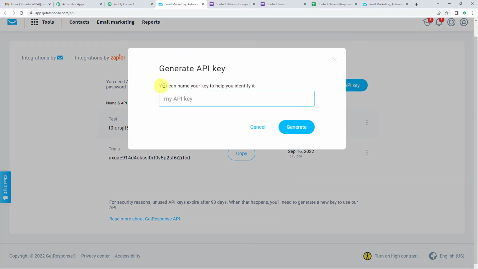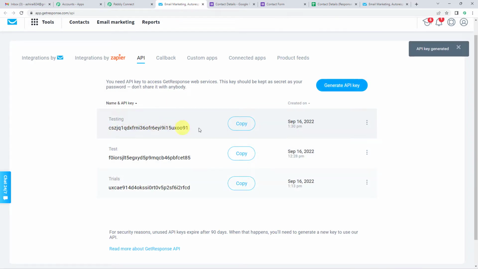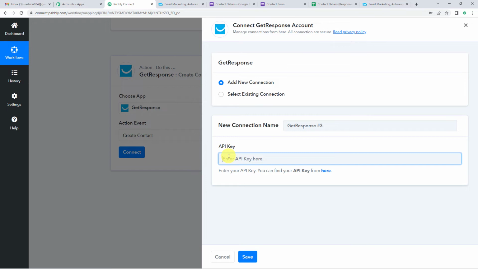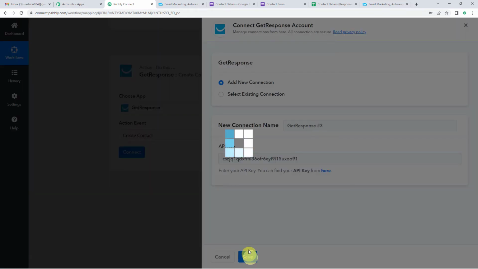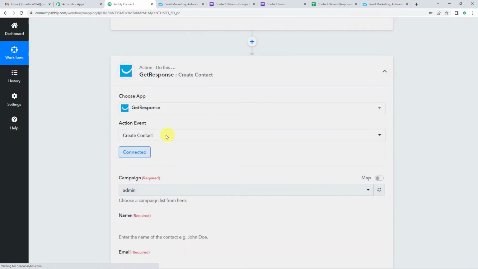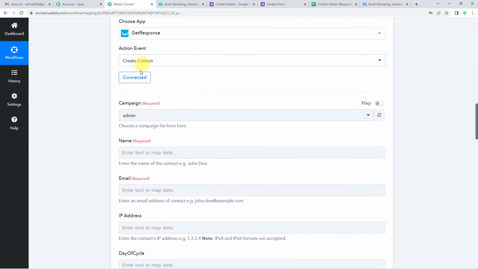So now it needs the name for it. You can name your key to help you identify it. I'm just going to write testing, generate, and you will see our new API key has been generated. Let us copy this, come back to Pabbly and paste the key. Save. And you will see it's connected here.